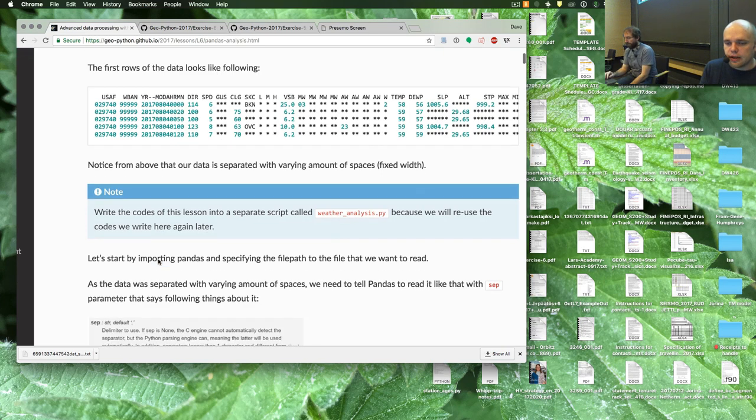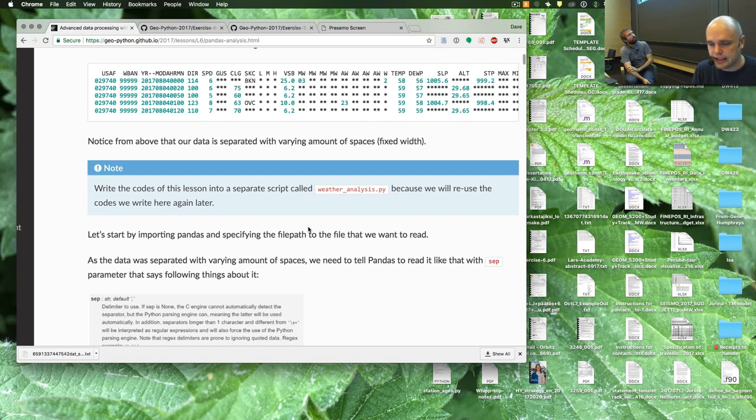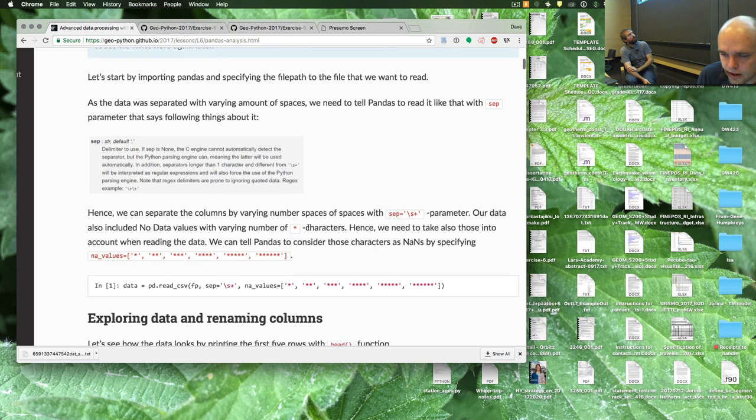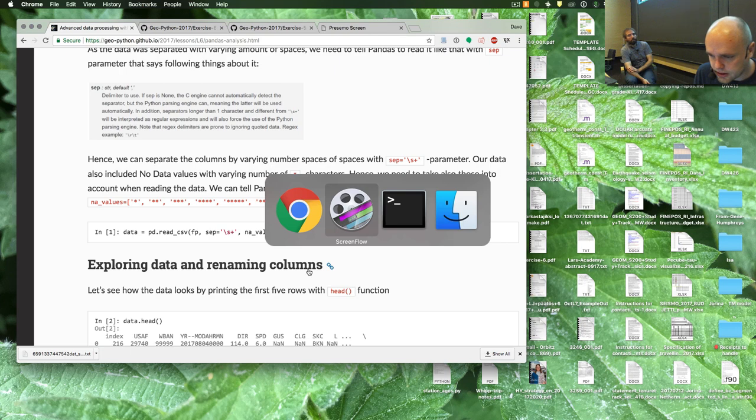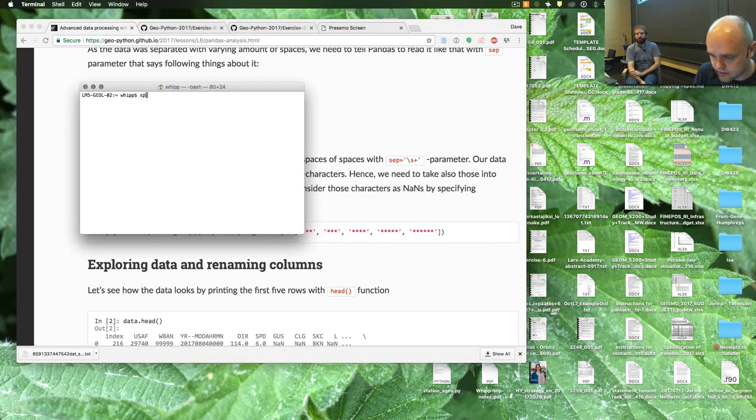An important thing to notice if you're following this lecture at the same pace as I do is that you should write all your code, as I do, into this weatheranalysis.py script, because we are going to use it later to process a larger chunk of data than what we do now during the lesson. So just that you know. Let's see, I will launch Spyder.